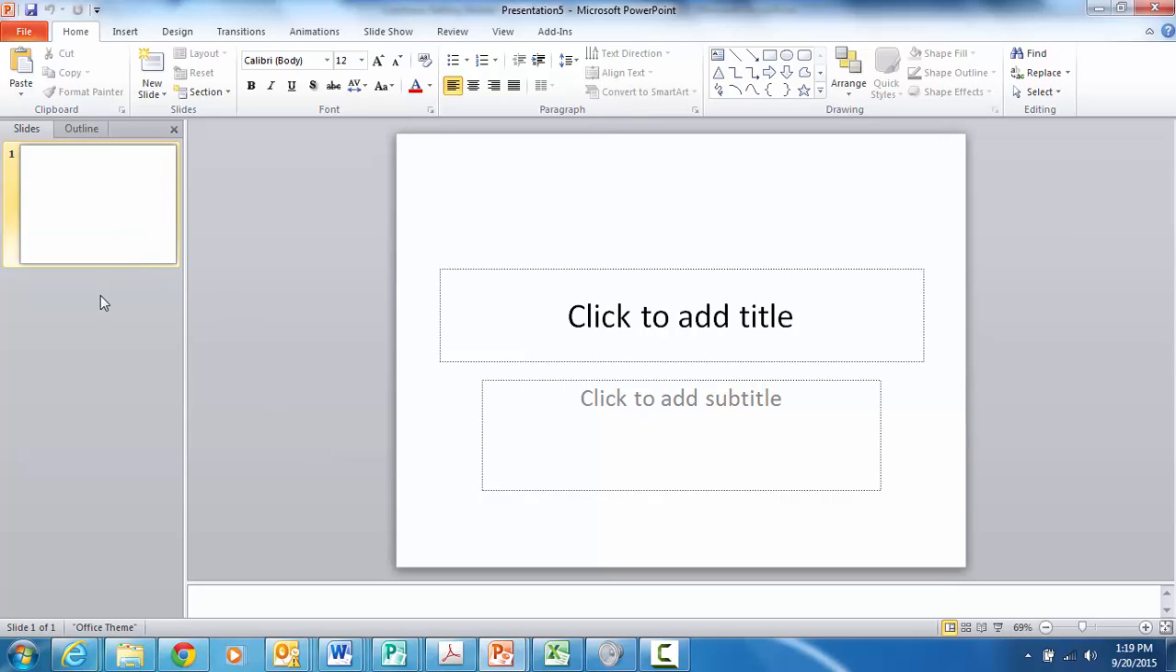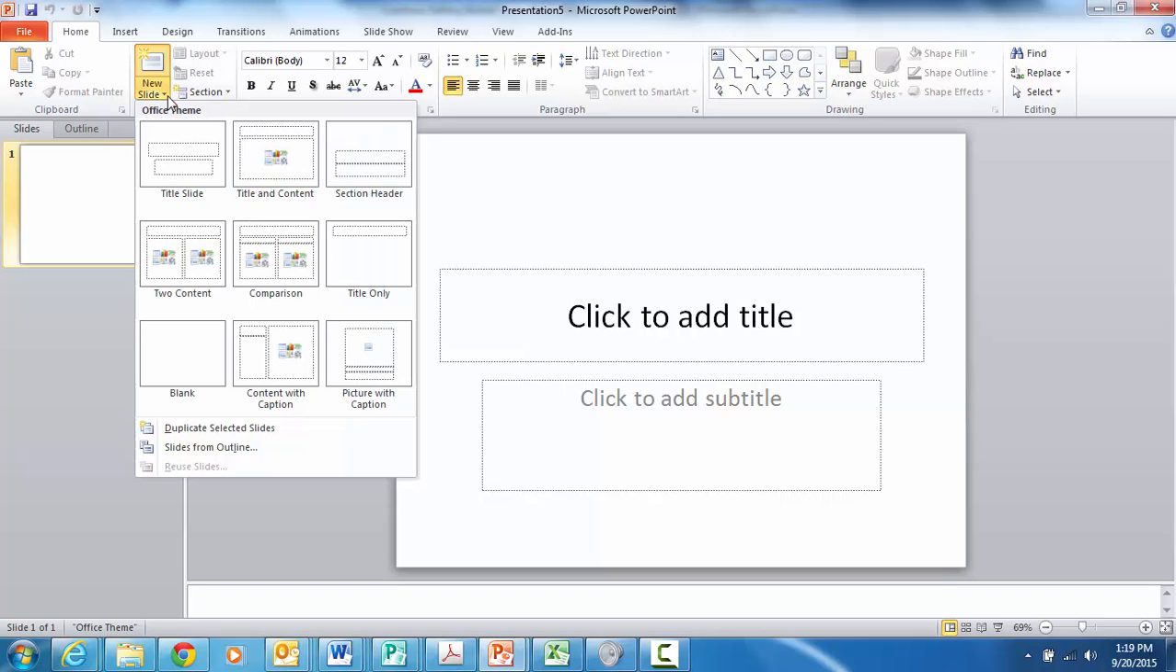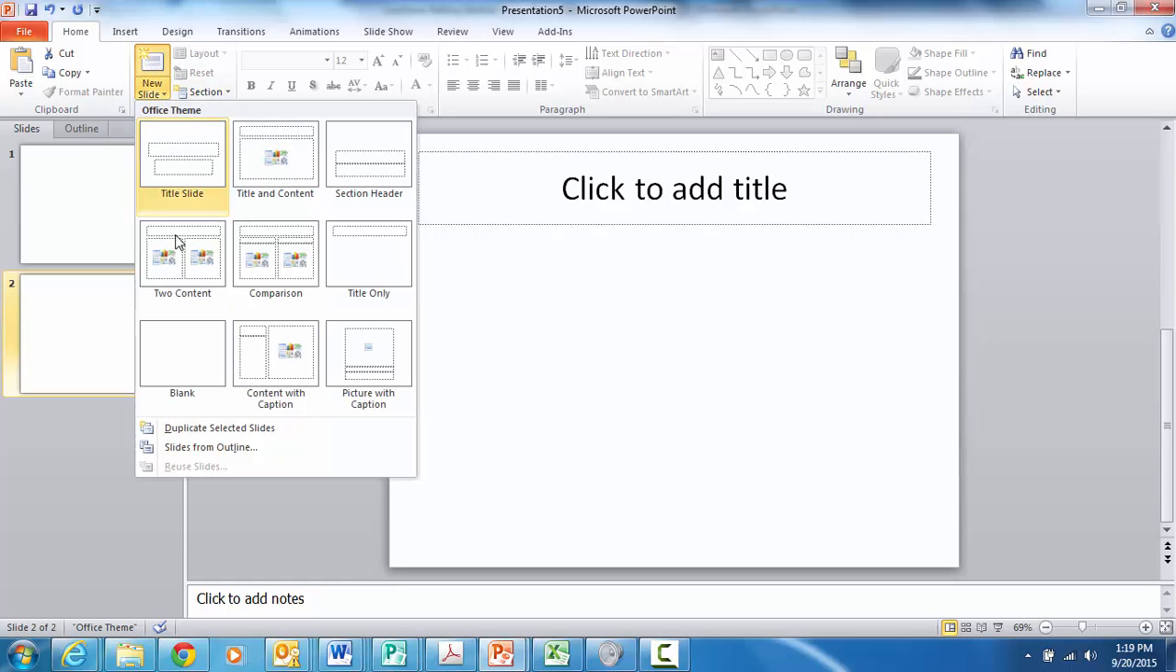The first thing that we want to do is take a look at the Home ribbon. Much of this is like Microsoft Word. We have a clipboard, we have a font section, we have a paragraph section. The main one that you need to know about is the Slides section. Here we can click on the drop-down menu for a new slide, and it shows us the different types of slides that are available. A title slide, title and content, etc. So I'm going to add a new title-only slide, and then I'm going to add a two-content slide.